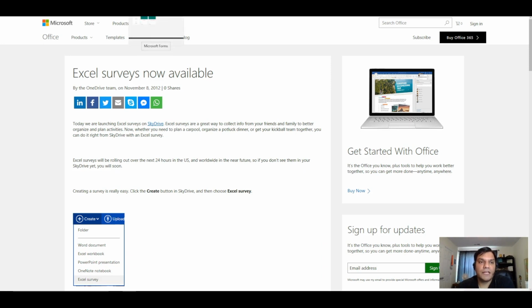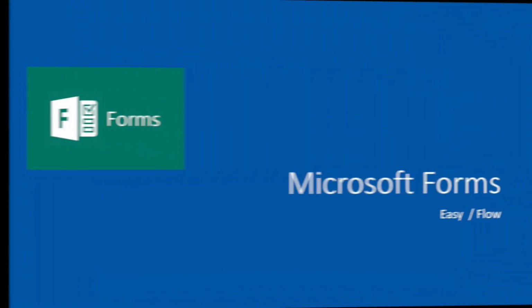When you try to create that external one, as long as you made the changes for your site collection, it will no longer be Excel Survey, but it becomes Microsoft Forms. So let's actually take a look at Microsoft Forms and see what it has to offer.